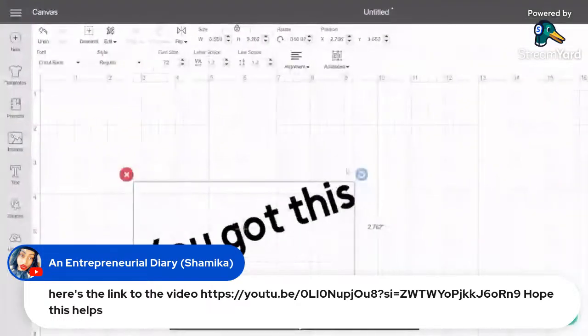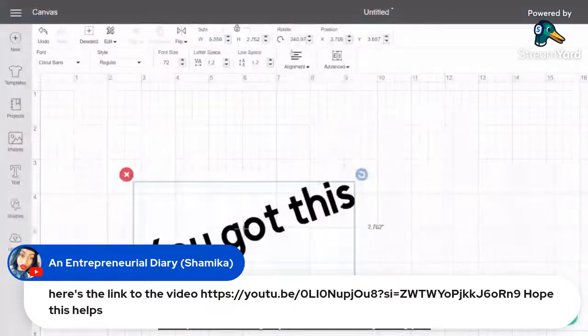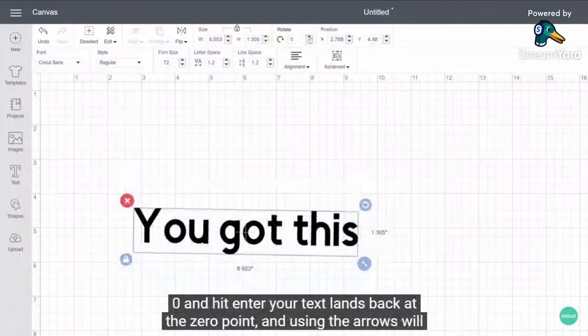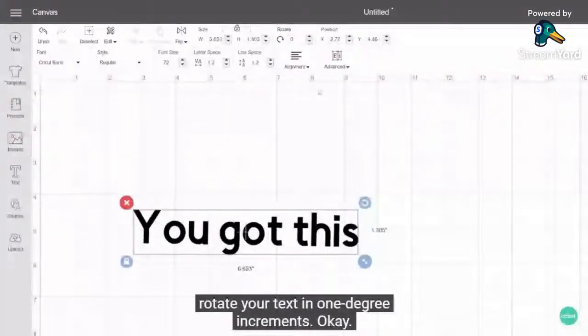If you look up here in the edit bar, you'll notice some of the properties like size, rotate, and position have changed. So this corner activates those fields. By the way, a couple of handy tips here. When you type 0 and hit enter, your text lands back at the 0 point. And using the arrows will rotate your text in 1-degree increments.